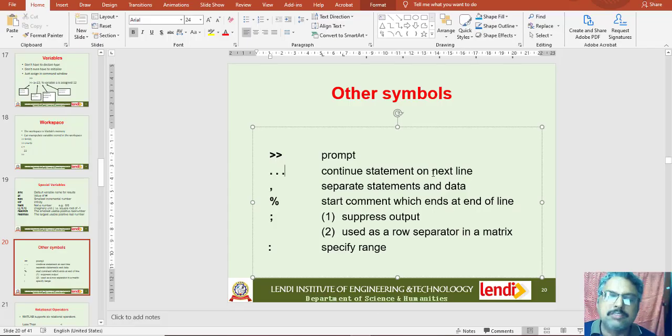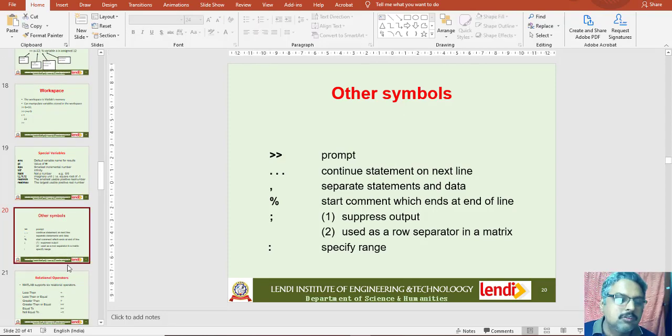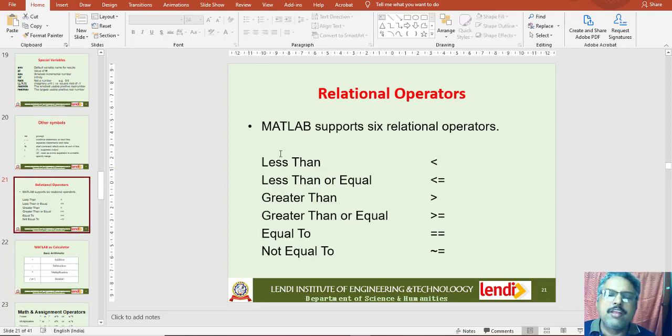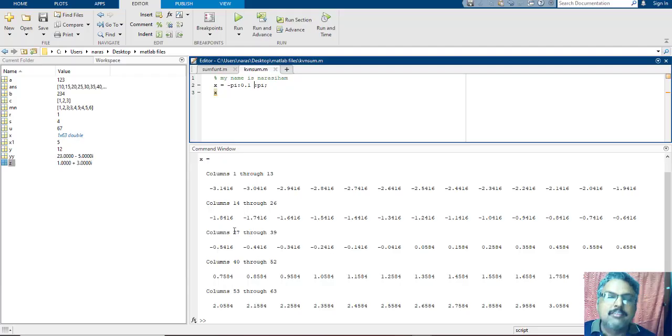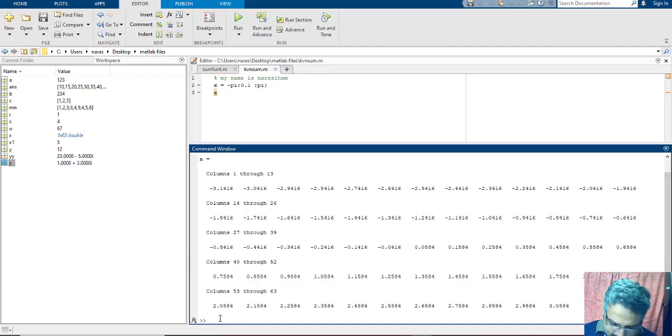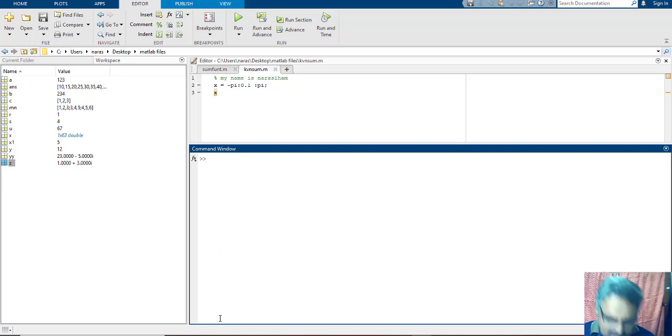Now coming to the next one. We can use greater than, less than, greater than or equal to, less than or equal to, double equals to for logical purposes. We can write all these things. Again, we will discuss all these things in the operators concept. Just briefly I will explain, because this is an introductory class.